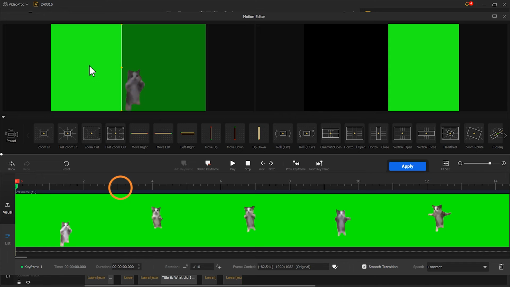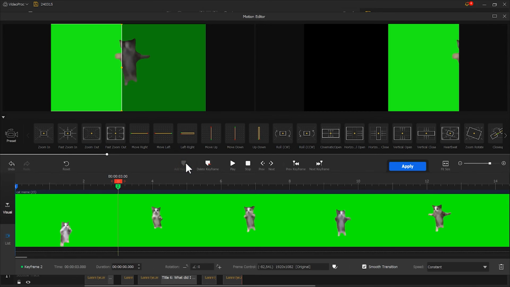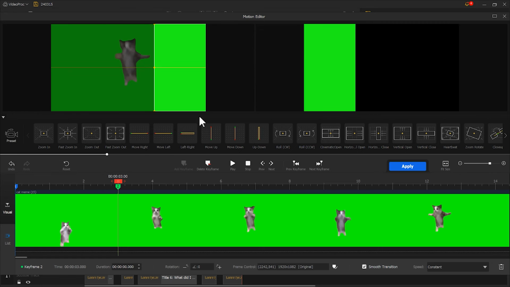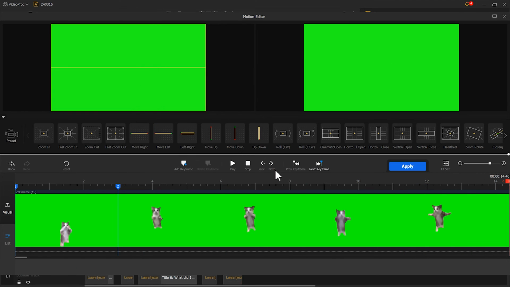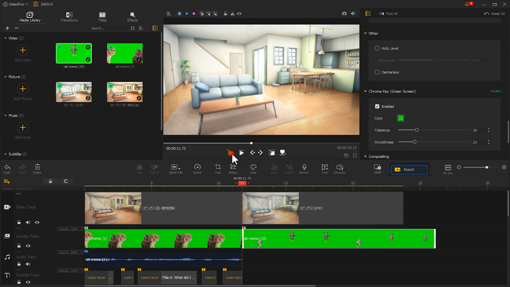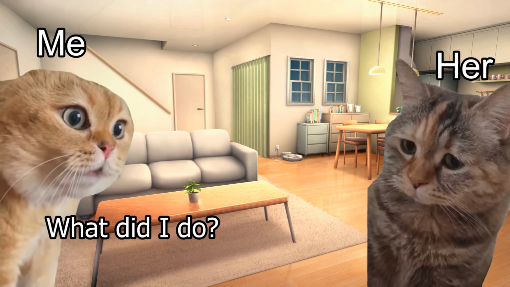Then, move the playhead to the end position of the motion. For example, if we want the materials to move for 3 seconds, add a keyframe at the 3-second mark, and then move the window to the right. Finally, add another keyframe at the end position. Let's play it to see. Well, isn't it simple? Once you master this technique, you can easily create a simple cat meme video.